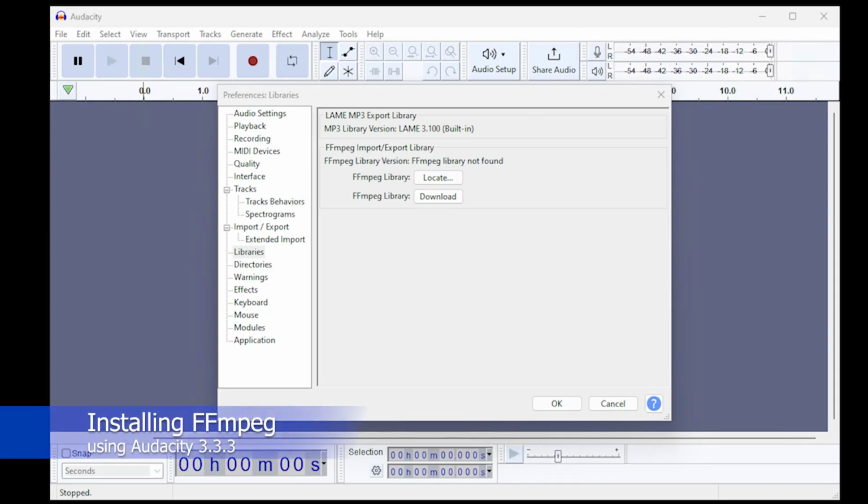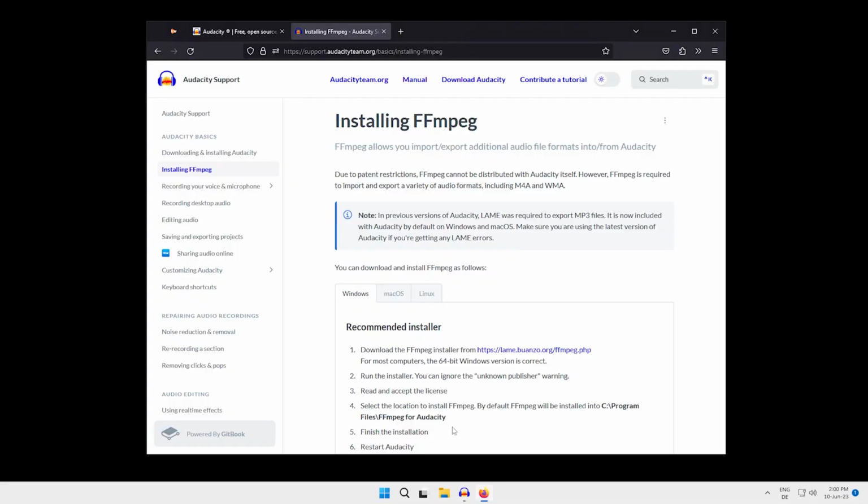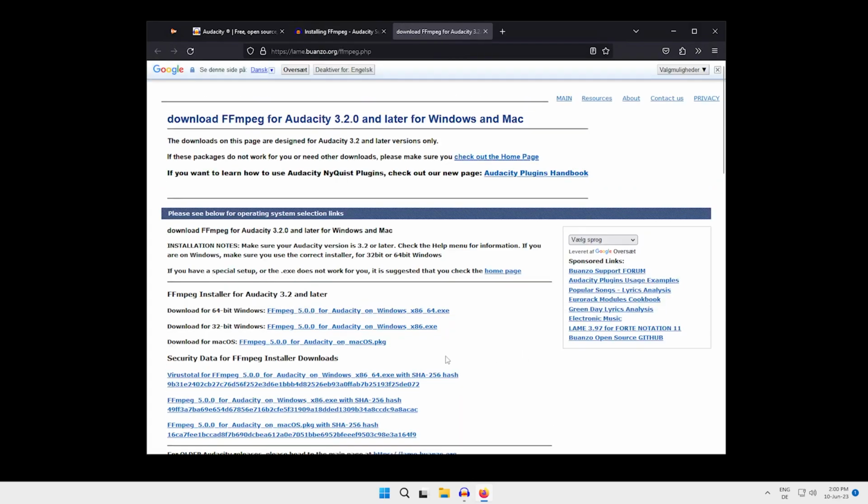FFmpeg is a library that is necessary to open and import and export various kinds of media files. It is not included with Audacity by default. To download it, simply go to this website and you are presented with three options.